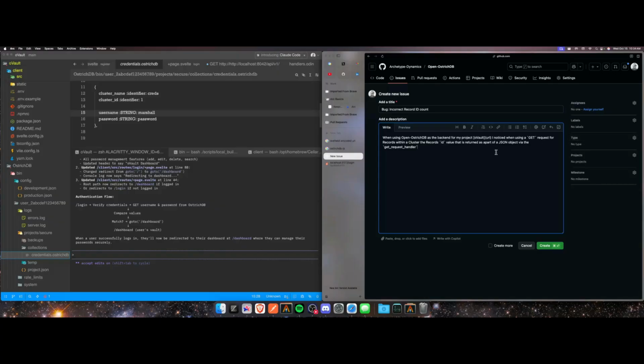When using OstrichDB as a backend for my project, oVault, I noticed that when using a GET request for records within the cluster, the record's ID value that is returned as part of a JSON object via the request handler procedure.